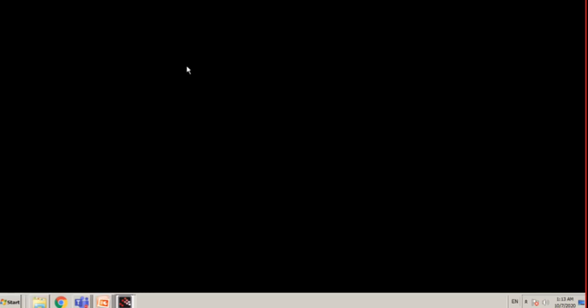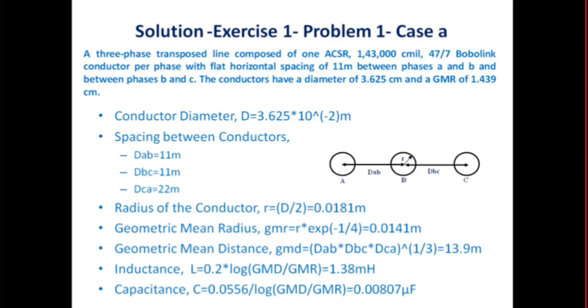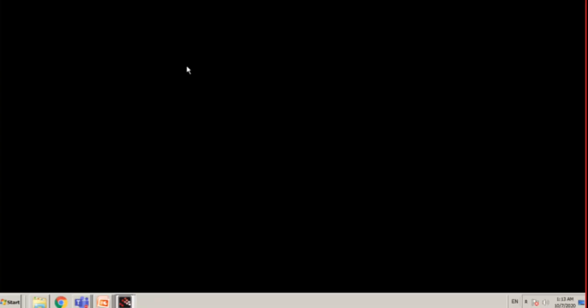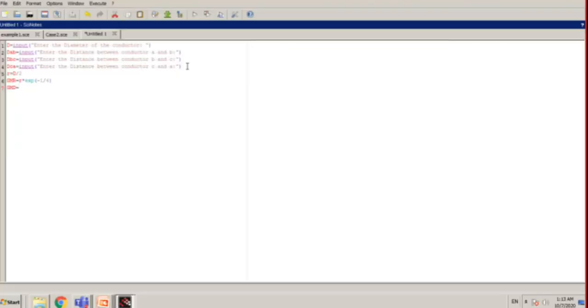So now we have written the code for calculating GMR. Next we have to find the value for GMD. GMD is equal to DAB into DBC into DCA, power 1 by 3. So you have to give the expression: DAB into DBC into DCA, power 1 divided by 3.